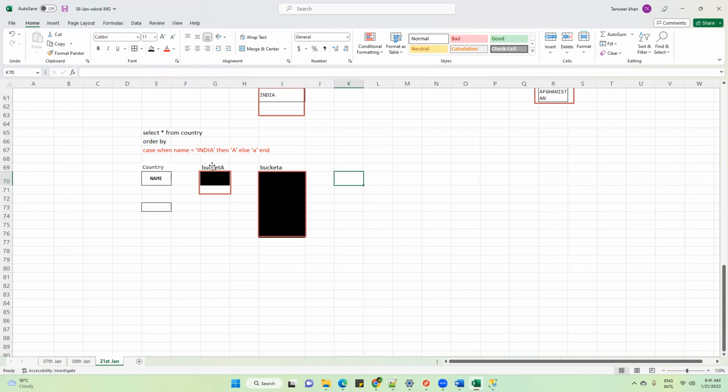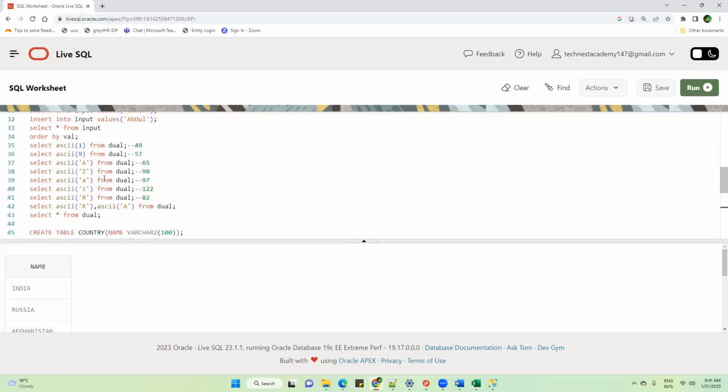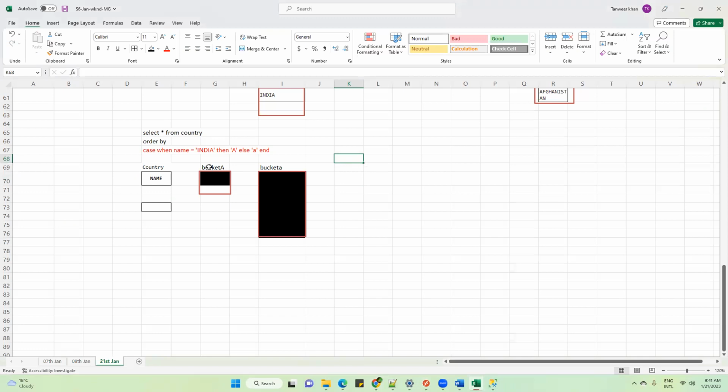So in ascending order, uppercase A will come on the top, or lowercase a will come on the top? Uppercase A, as per ASCII value. We have discussed that the ASCII value of uppercase A is 65, lowercase a is 97. So uppercase A will be on the top. So this bucket will be on the top.